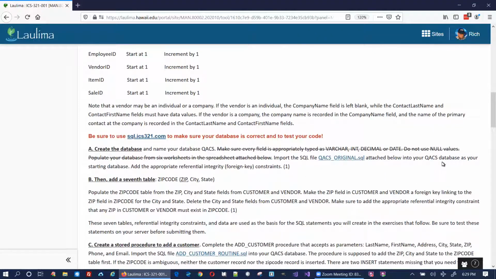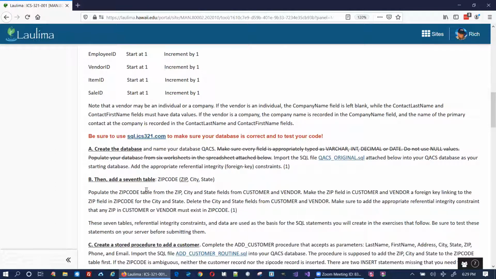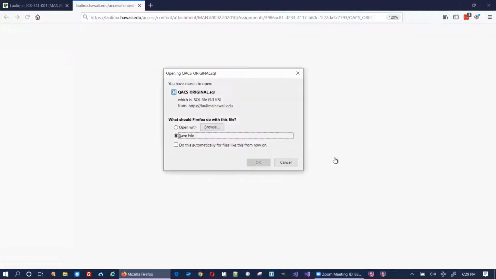So and then we're supposed to, okay, I think, then do the referential integrity or the foreign key constraints. And then I'm going to actually do part B also, which is to break out the zip code table and put foreign key links to the zip code table. All right, so first of all, let's save this database out. I'm going to save it on the desktop.